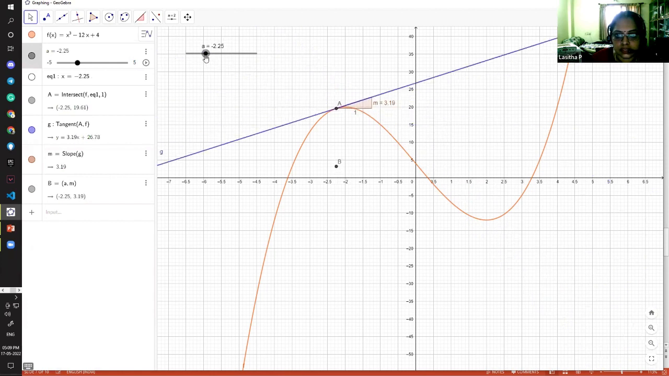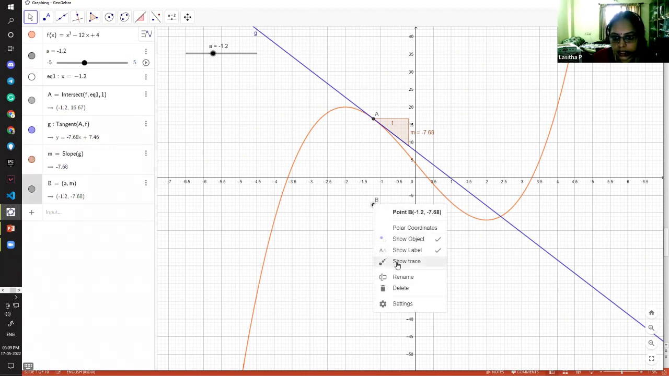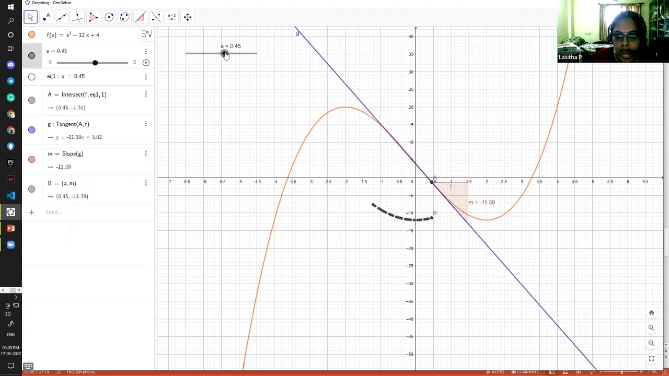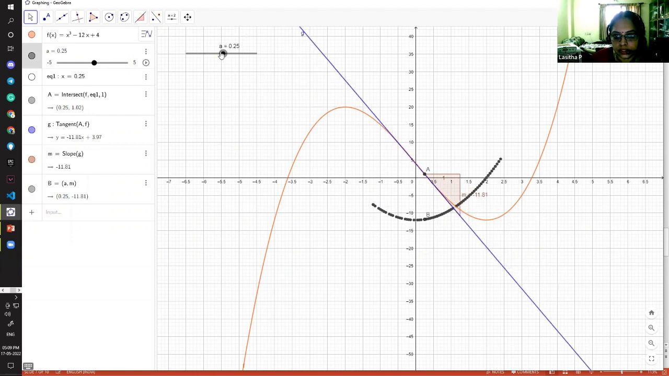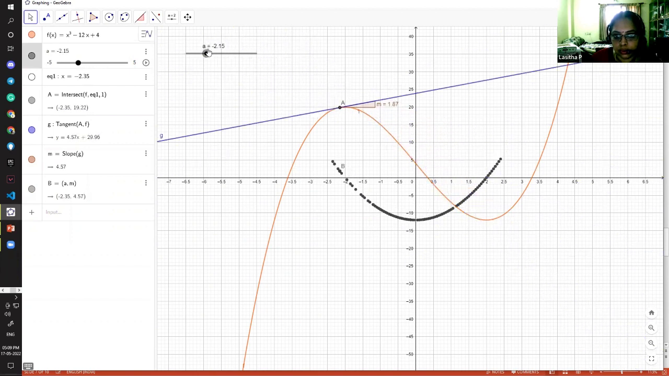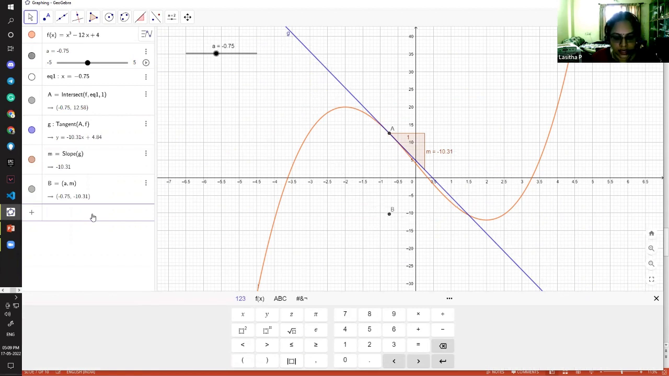It is f'(x). How will I show this? I can show the trace of that. Right click B, show trace. Now you move your slider. That is the derivative of this function. How do you know this is the derivative of the function? You can type and see. You know the derivative, right?